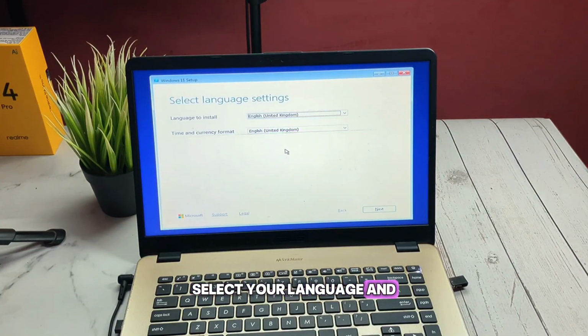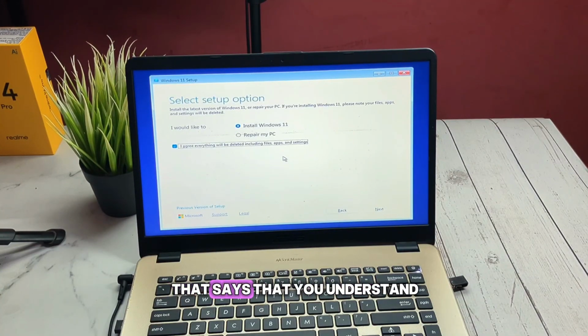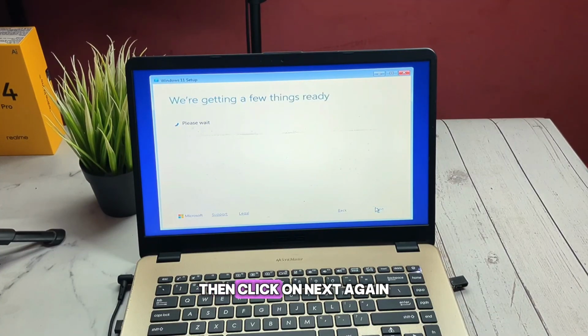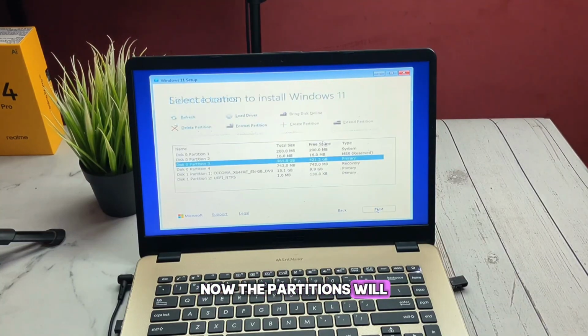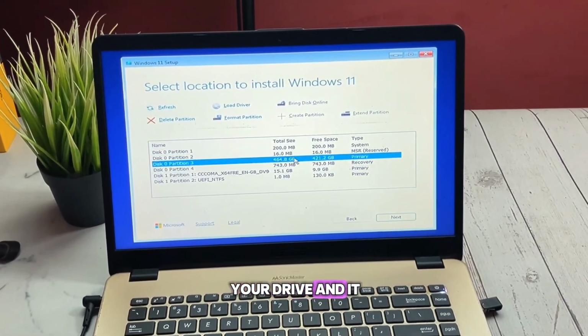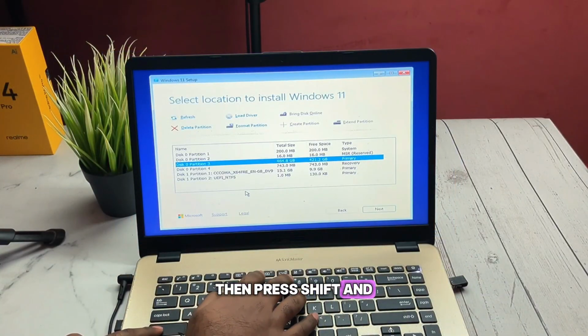Select your language and keyboard layout. Now tick the box that says you understand that all your files will be deleted. Then click on Next. Again, agree to the Microsoft terms and conditions. Now the partitions will load up, and if you see your drive and it shows installed, then you can proceed. But if it says you cannot install or you want a fresh install, then press Shift and F10.